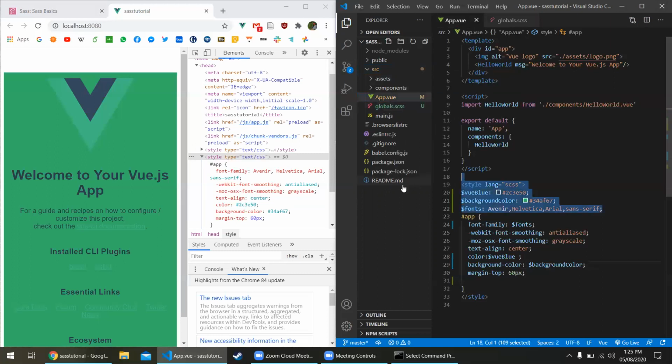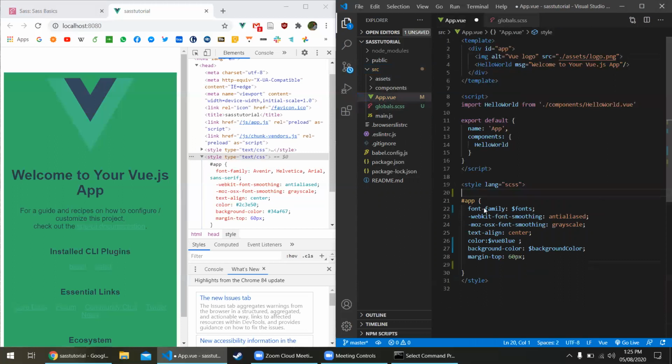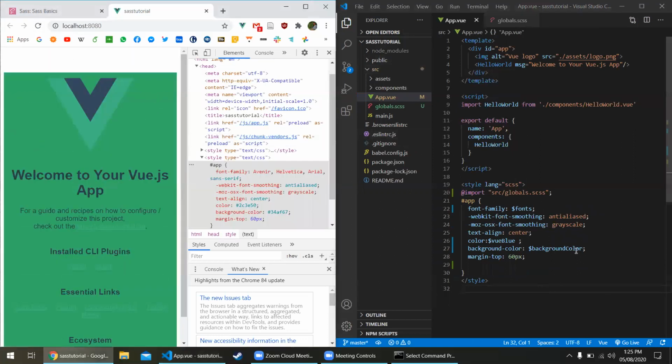And we could just cut and paste these in at the top here. And then inside of here, we can import from source/globals.scss. And now if I save that, you'll see that nothing changes. But now we can use these variables even though they're not in this block here.